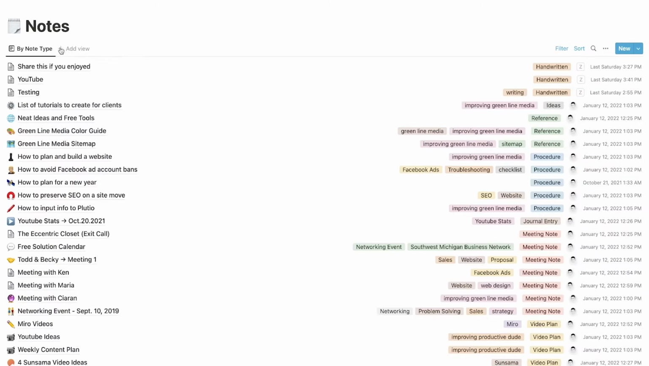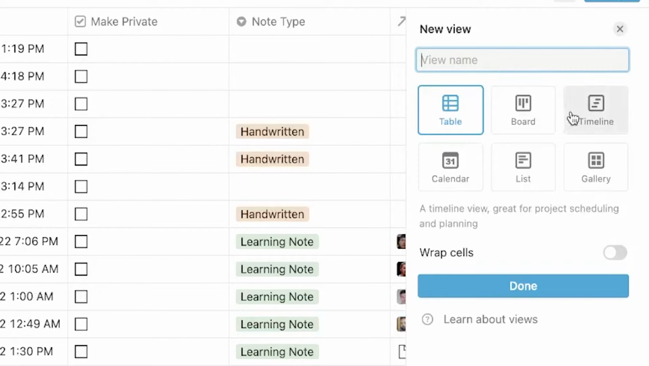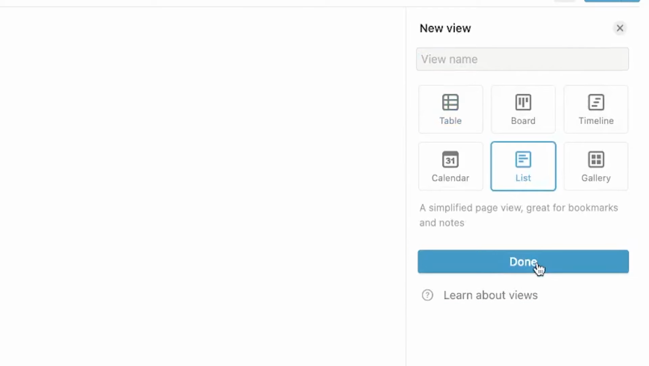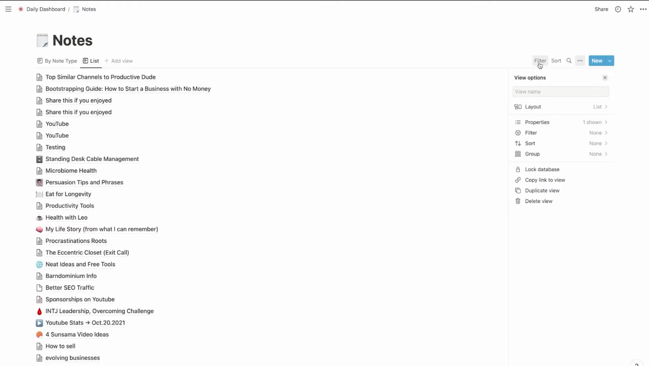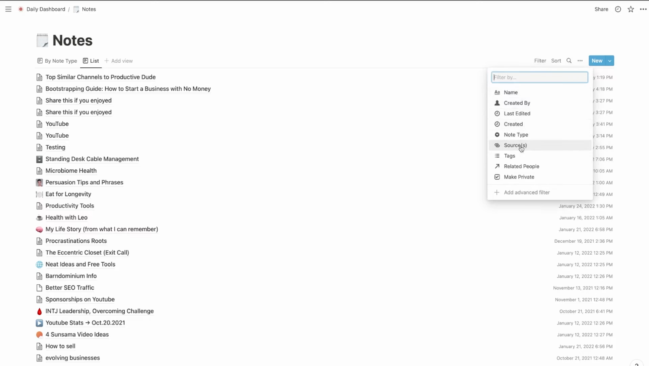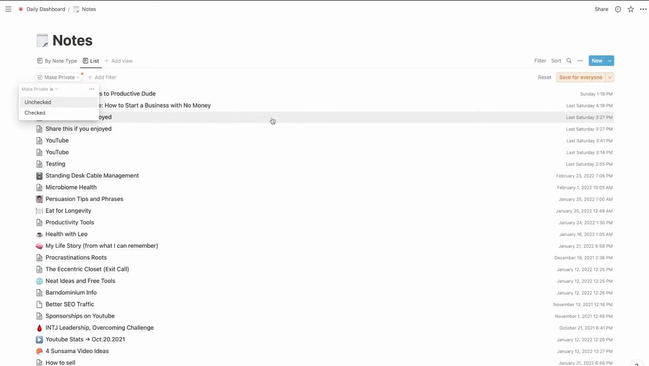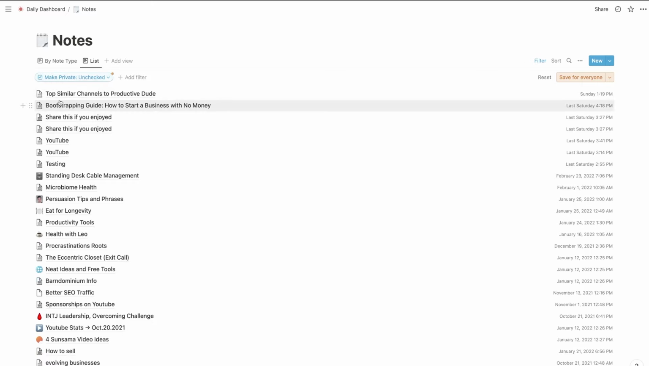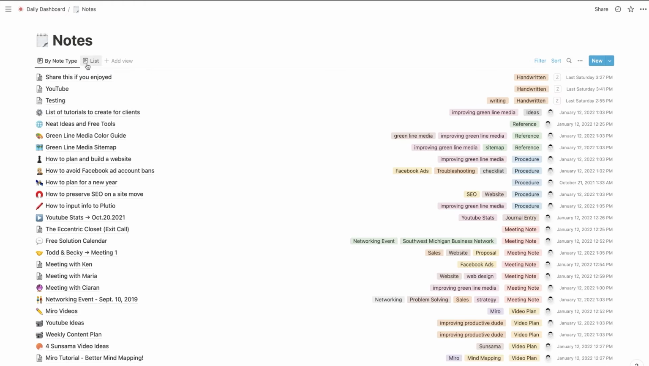So if I hit add view, for instance, and I go to, let's just say list, then I hit done. I'm also going to hit filter, and we're going to filter for make private, and I'm going to say if make private is unchecked. So it's only going to show us my private notes in here now, so I don't have to worry about letting sensitive information out there on YouTube. Make private is just a checkbox that's associated with each of these. It's a checkbox property. Essentially, now we can just toggle between the views.